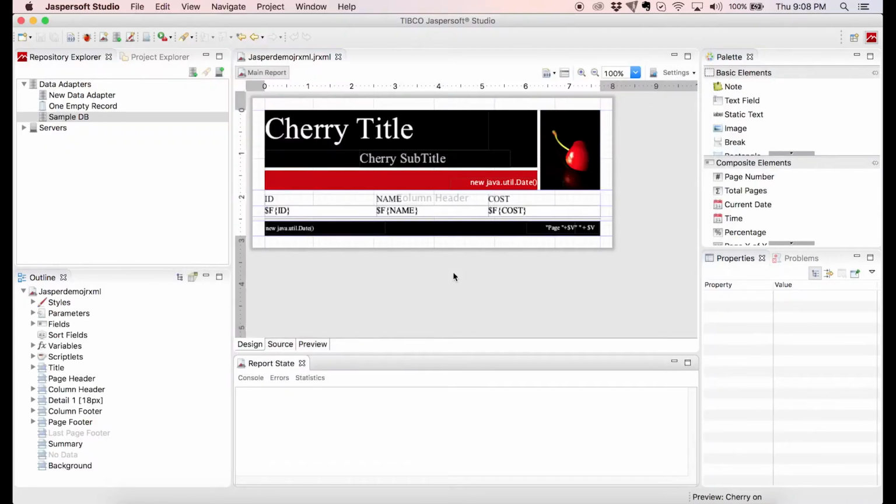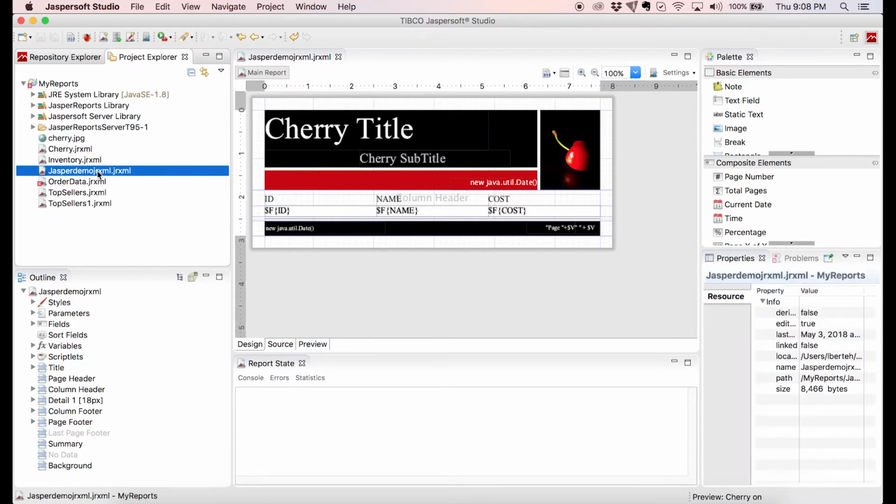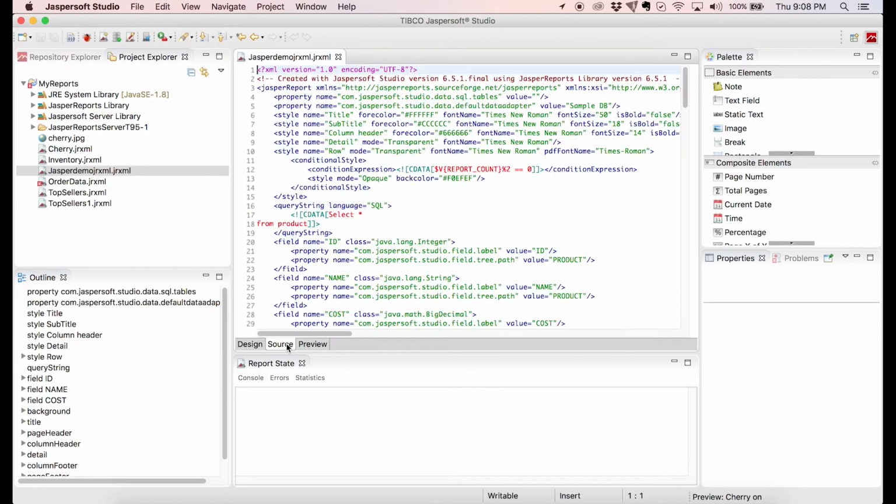We can find all of the reports we created by clicking the Project Explorer tab beside the Repository Explorer. From the Design tab, we can see all of the fields and styles that Jasper generated for us. Every element in our report is under the Outline tab on the bottom left. If we switch to Source, we can see and modify all of the source code that builds our report, but we're not going to touch that. At last, we can preview the report by clicking on the Preview tab.